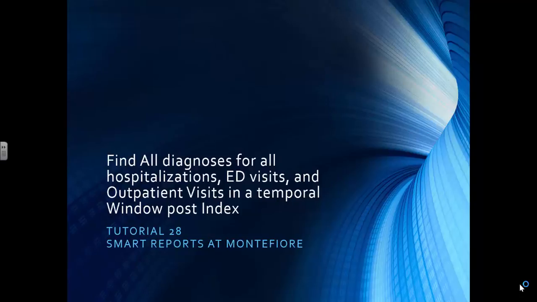Find all diagnoses for all hospitalizations, ED visits, and outpatient visits in a temporal window post-index. Tutorial 28, Smart Reports at Montefiore.